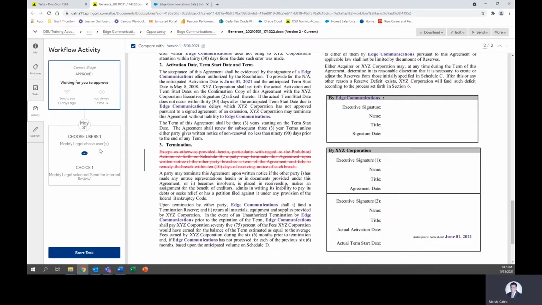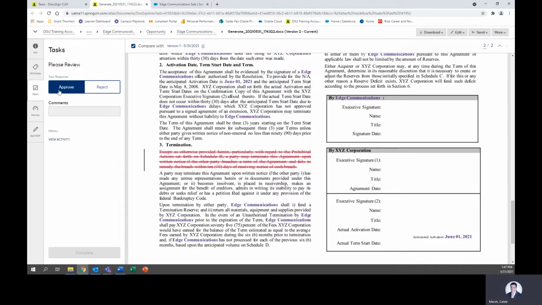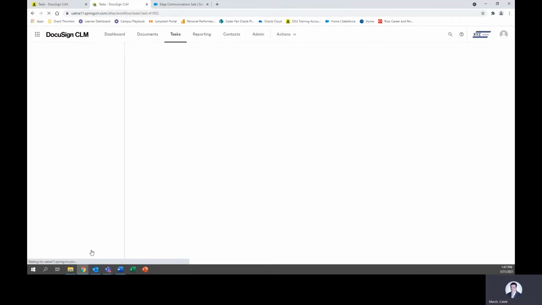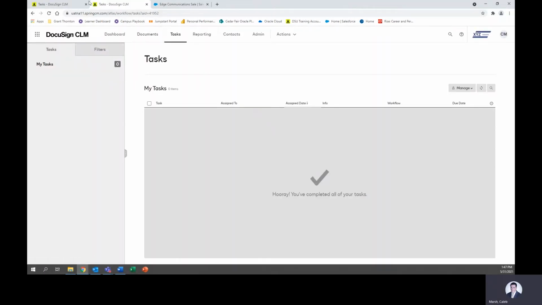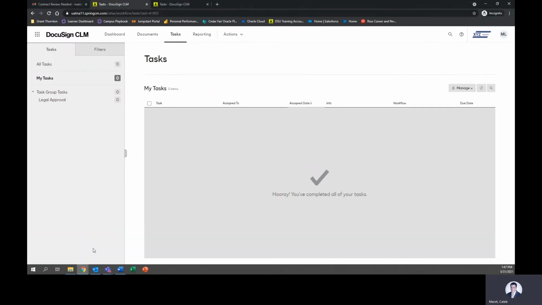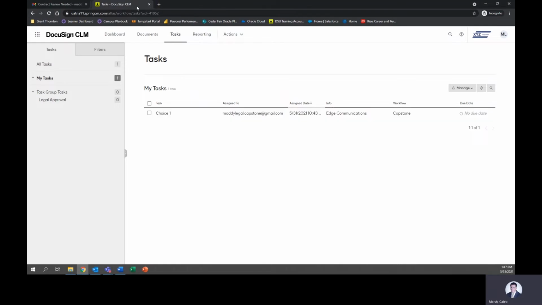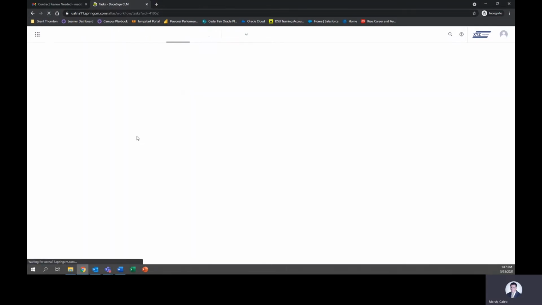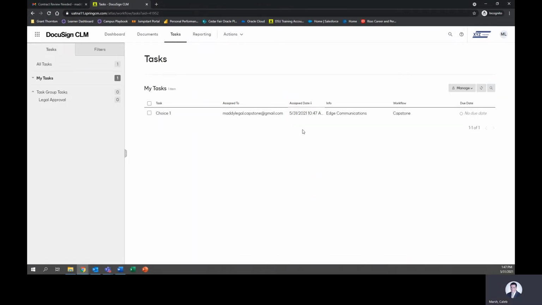We can also see the comments that were given from the legal team, if that makes it easier. But we're going to go back to tasks, approve this because we're okay with the change. And now that sends it back to legal. So we switch back to our legal persona here, refresh the tasks. We have another choice for the Edge Communications account.